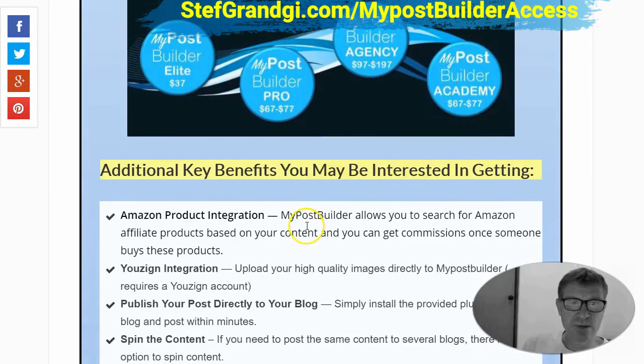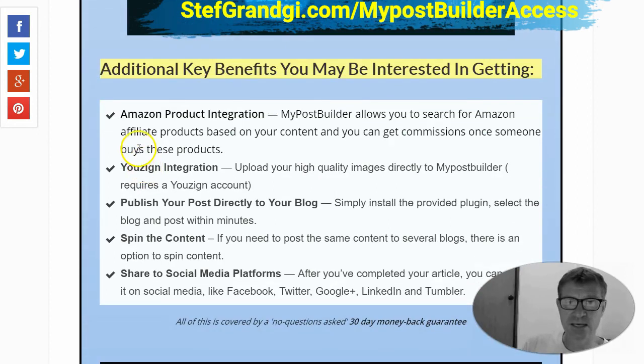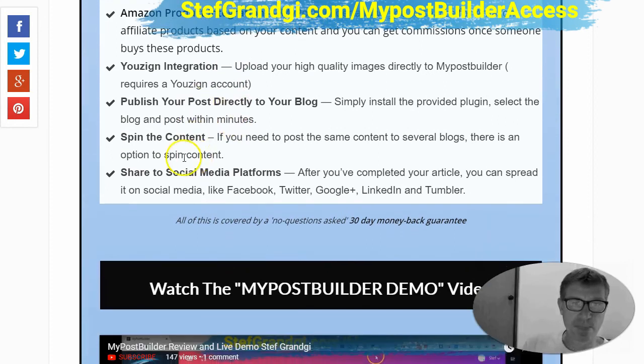A few additional key benefits you will get. As said, you have an Amazon product integration so that you can make commissions directly from the articles promoting related products. There is a user integration if you are a user owner. Then, of course, you can publish directly to your blog using the plugin. You can spin content as well and share to social media platforms. All in all, it's a very good product. I can recommend it. It will save you tons of time.